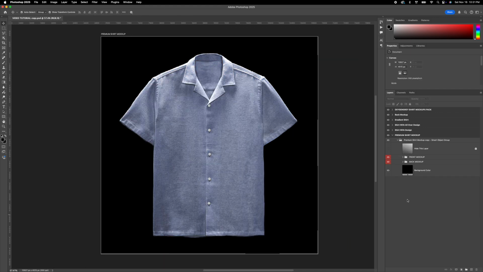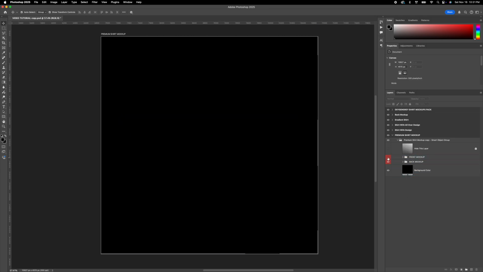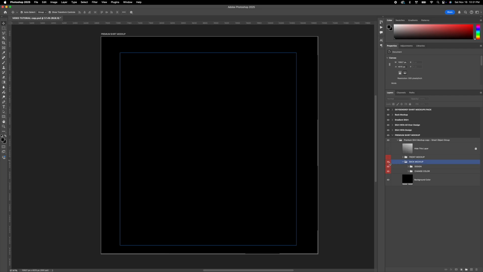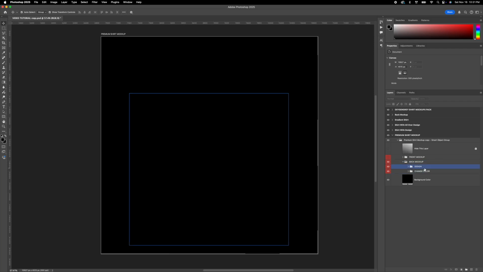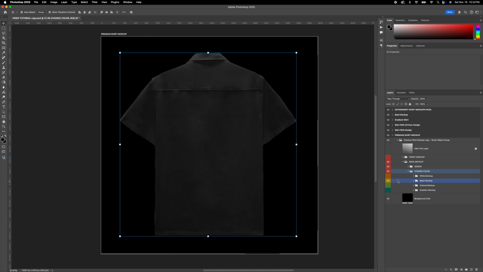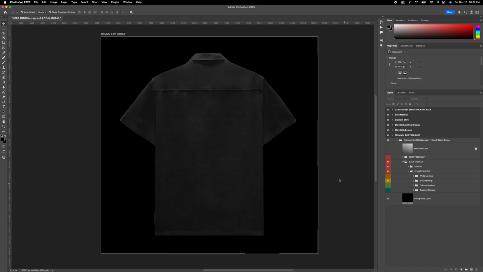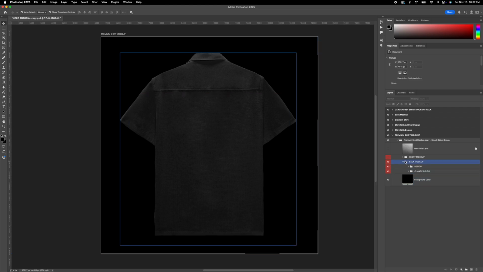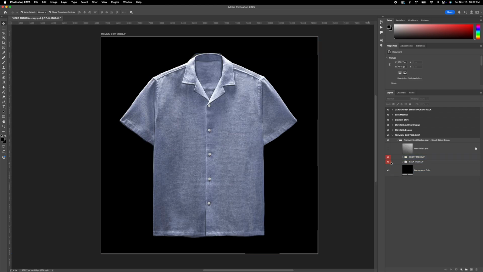Now let's say you want to change the back part of the mockup. So for the back mockup, you want to hide this front mockup group and unhide the back mockup, and you'll see it has the same sections, the design and change color. So let's say if you want a black mockup, you unhide this and it will have the back part of the mockup, and you can just put on a design from here if you want to. Same thing with the front mockup and the back mockup.